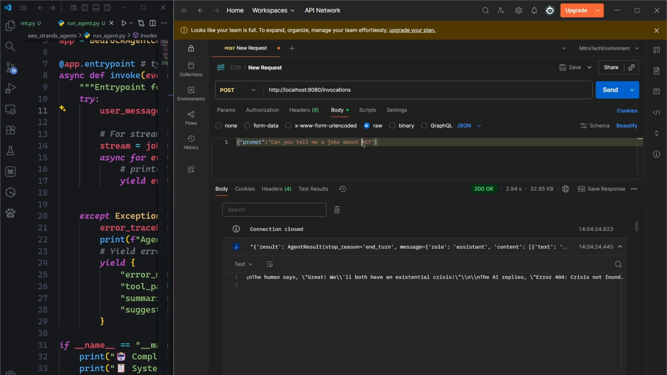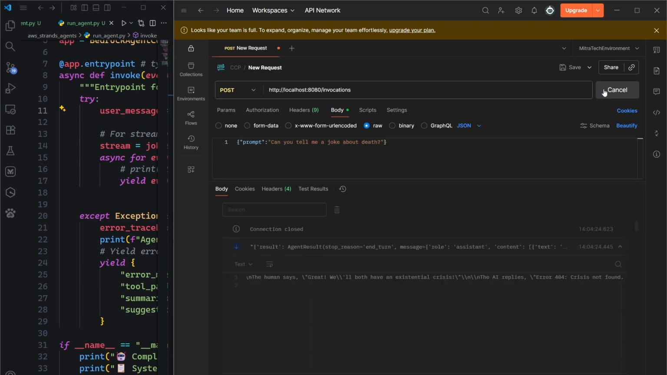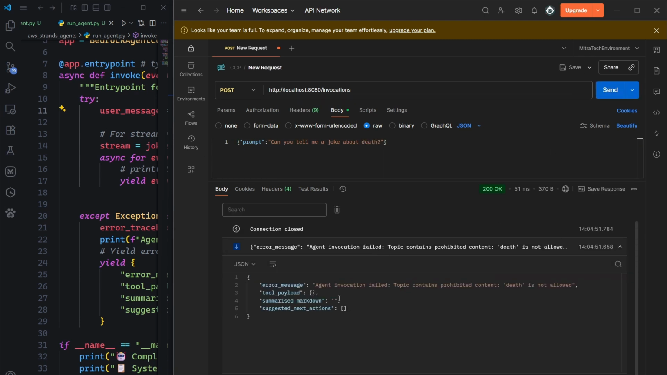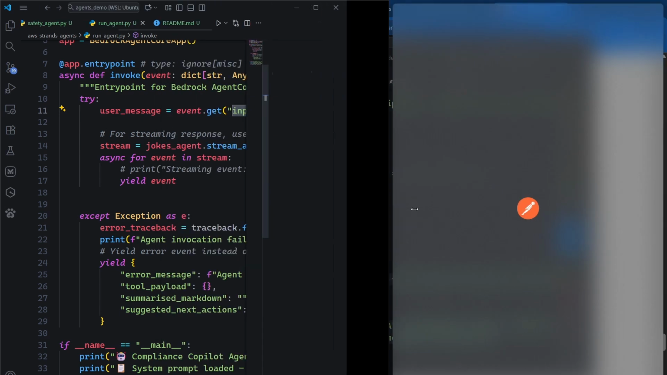And let's say, can you tell me a joke about death? Let's say I ask this one. So it says agent invocation failed with error message: death is not allowed, it's a prohibited content. So yeah, I mean that's the one thing that we have here.